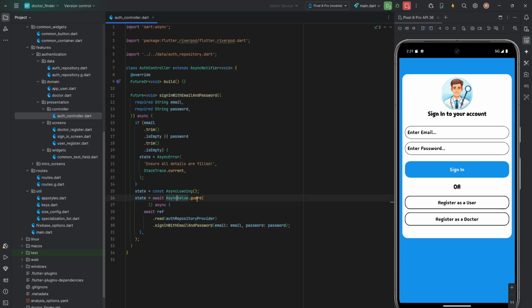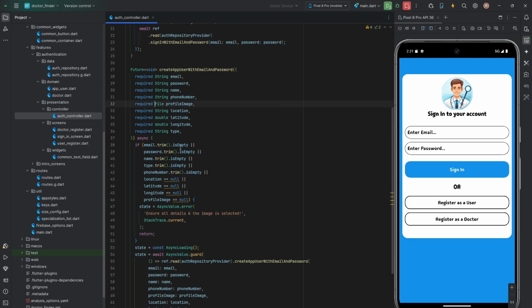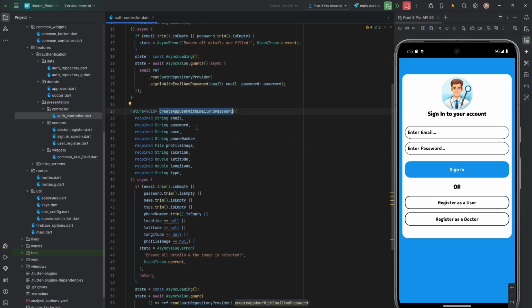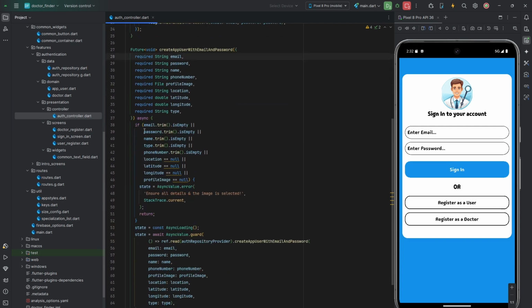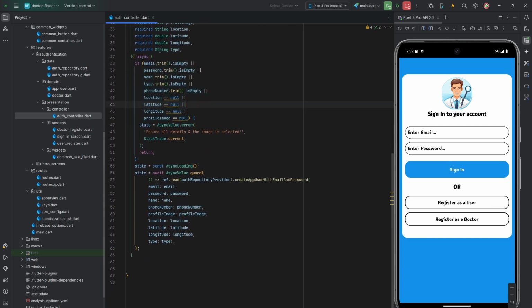So I want us now to create one for registering the doctor and also registering the app user. So this one is for creating an app user. Again, we perform some validations here. If the email is empty, or the password, or the name, or the type, or the phone number, or the location has not been selected, or the longitude and latitude have not been selected, or the profile image has not been selected, we are going to give this error to tell them to ensure that the details are selected. Else, we try to create the app user with email and password, passing all the information required.